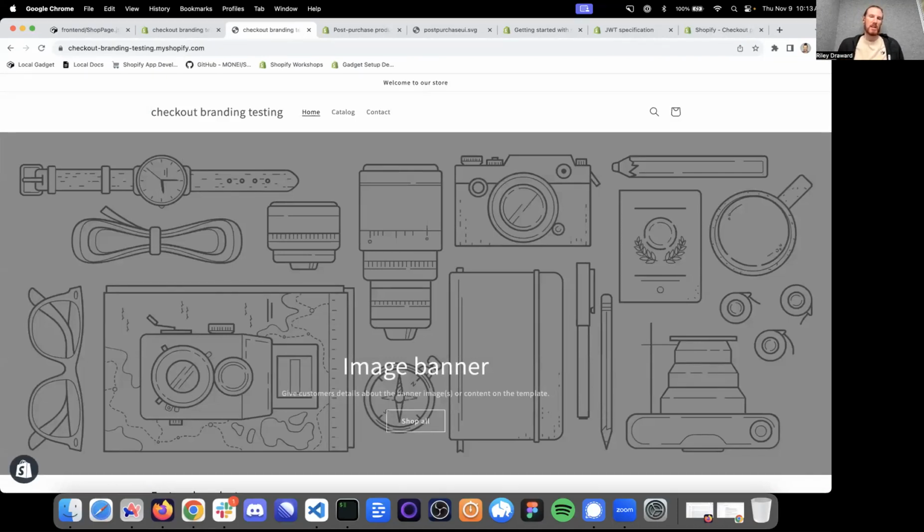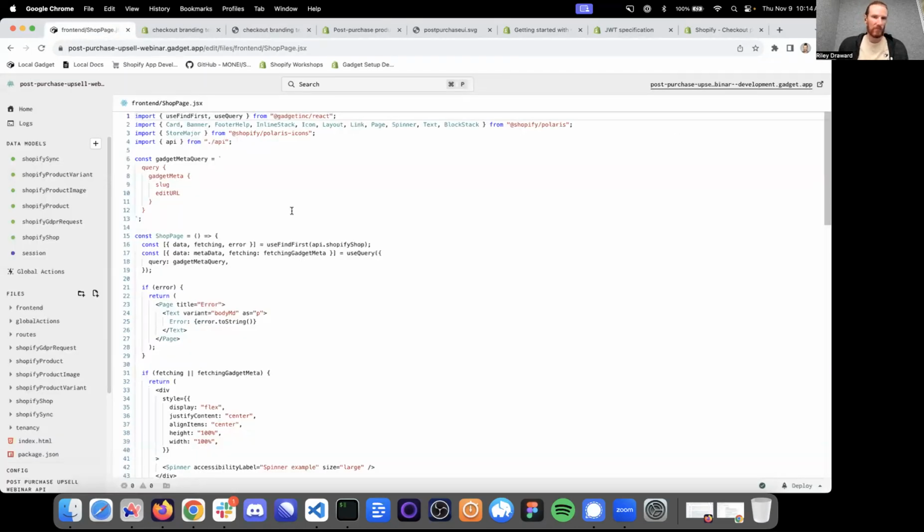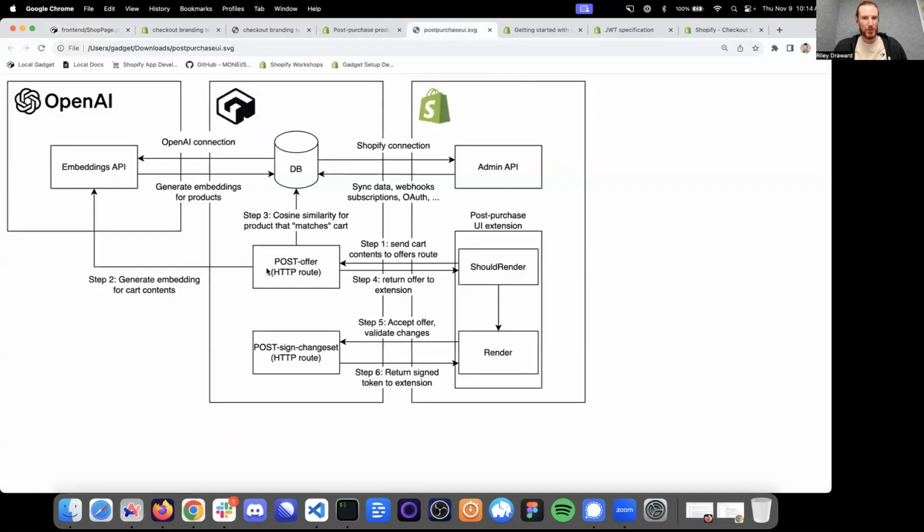The next thing I'm going to do is set up just a hard-coded product to be offered. This will help us go through the post-purchase extension requirements, because it is a little different from checkout extensions or other types of Shopify extensions, because we need to do some JSON Web Token validation and signing. So I'm going to flip back to Gadget now. Like I mentioned before, we need 2 HTTP routes in Gadget, one to actually generate an offer and one to sign the change set.